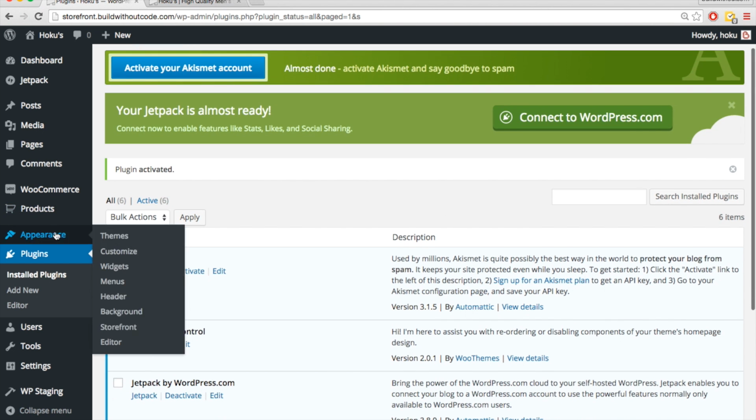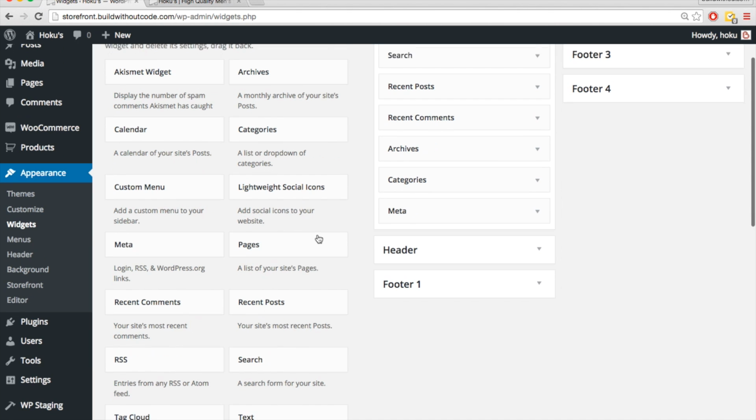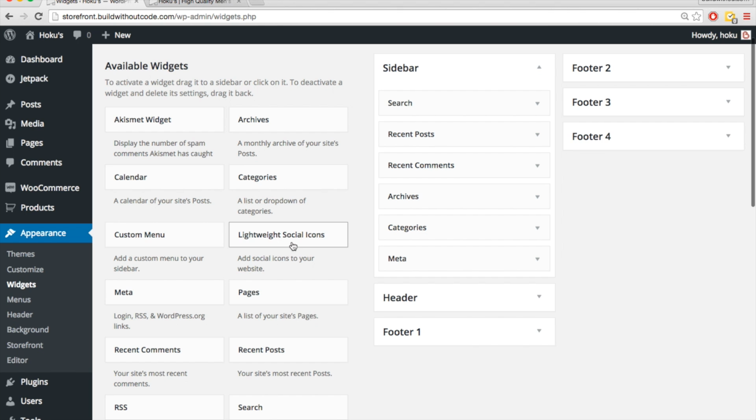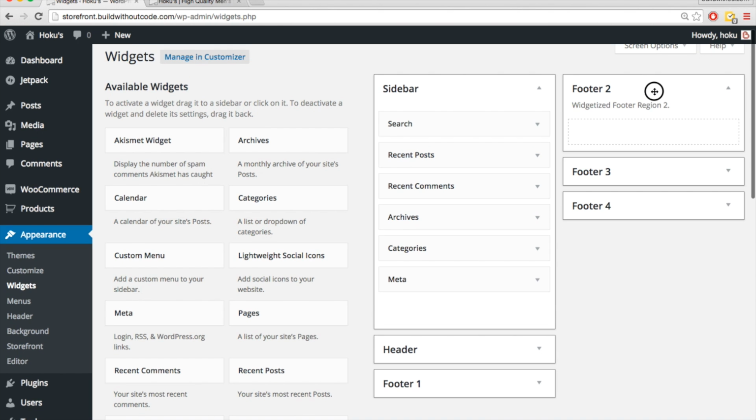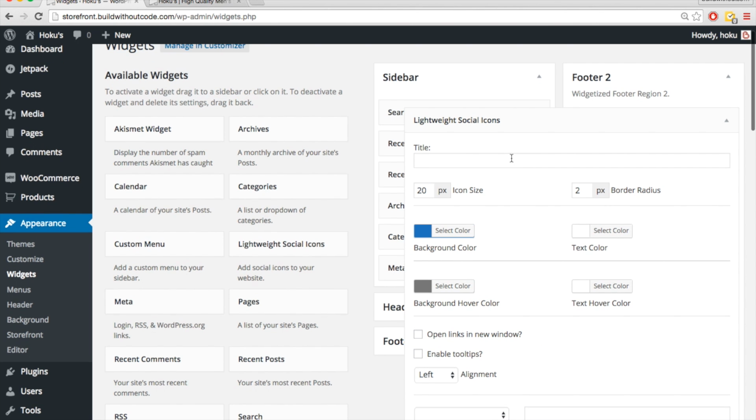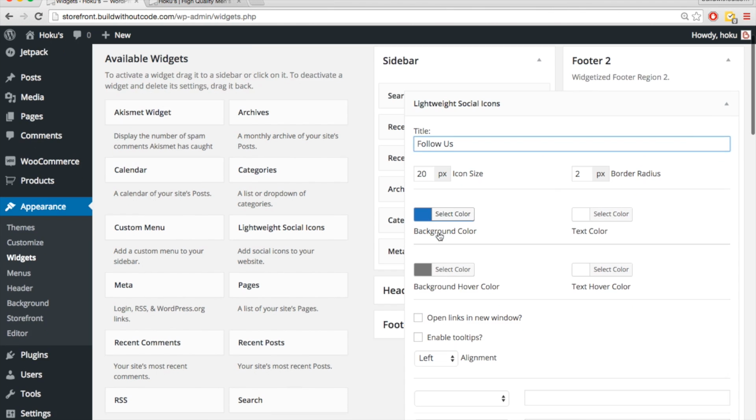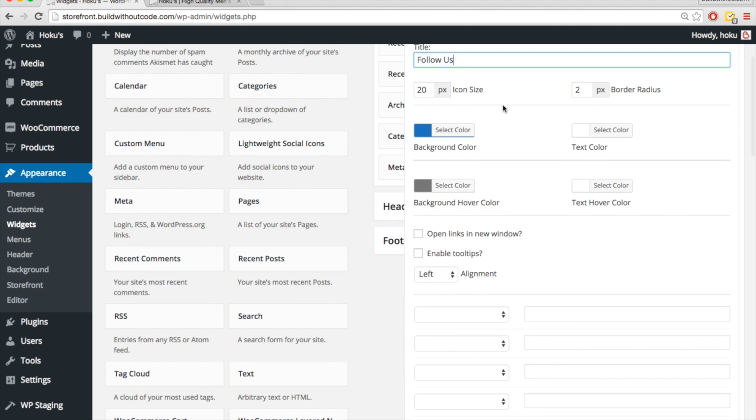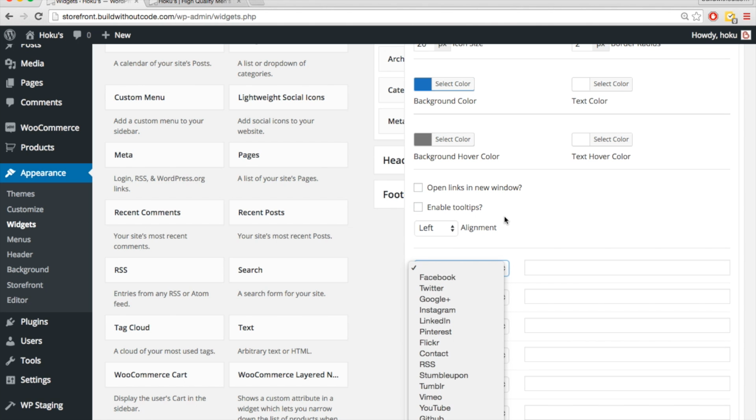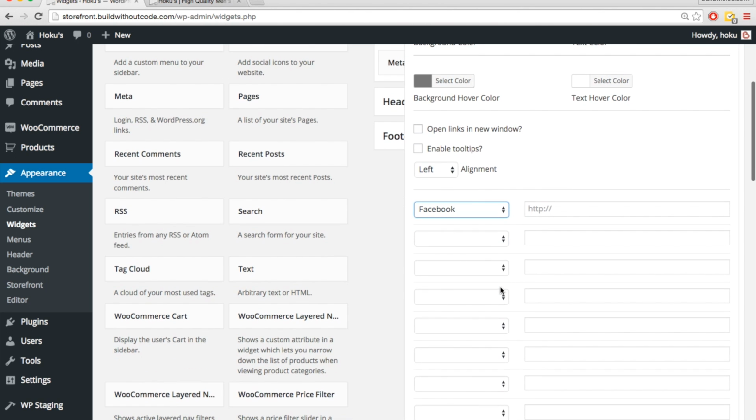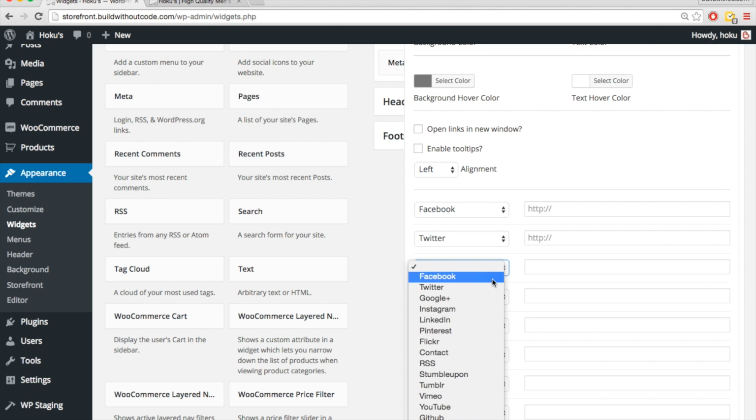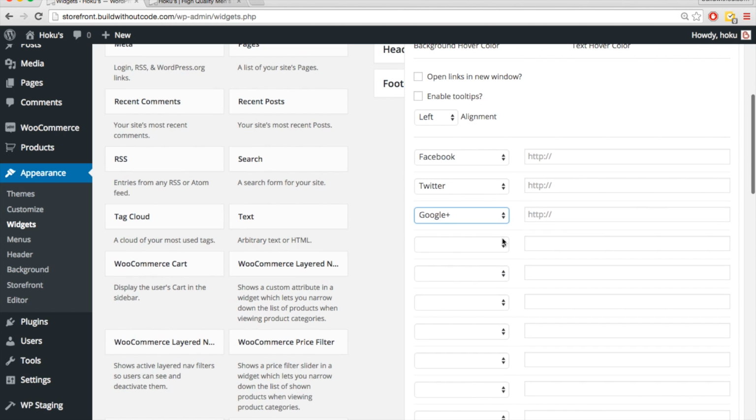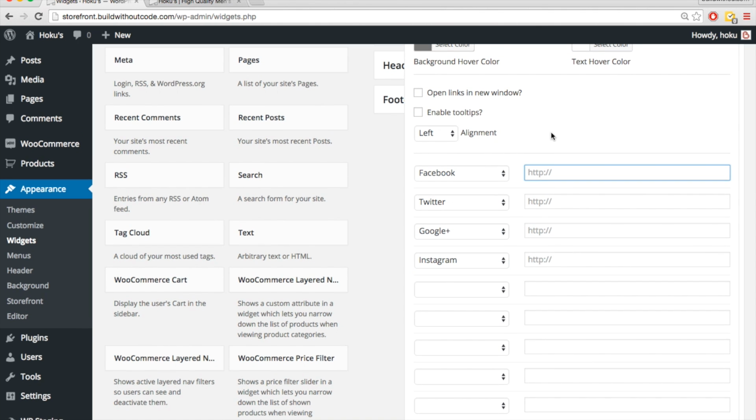And now we'll go back to Appearance and Widgets. And now we have this new widget, Lightweight Social Icon. So I'm just going to drag that into footer 2. Computer's lagging a little bit. Sorry about that. And I'll just put follow us. You can change the icon size and some colors and such. I'll just leave those as is. And then you can choose what you want to display. So let's show a Facebook, Twitter, Google Plus, and Instagram.